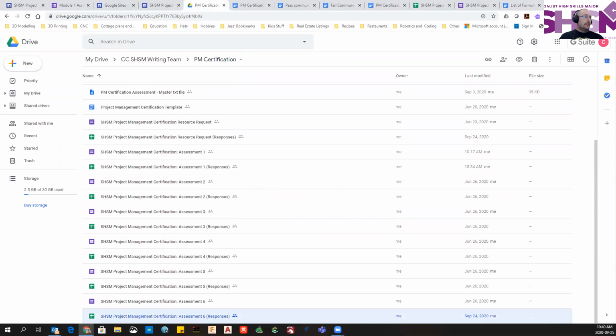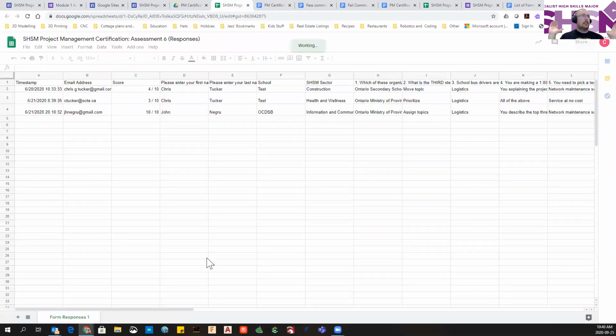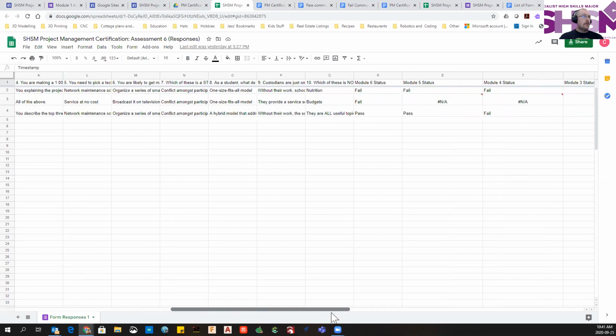Okay, so once the kids complete all the assessments and they get to the last one, the last assessment in the module, it looks very similar to the other assessments in the front end. There's this email address, there's a score, and so on. There's the Module 6 status, and it's got the same coding that I had in the others. It determines through an if statement whether this individual was successful or not.